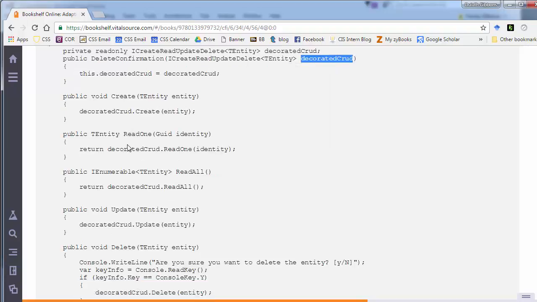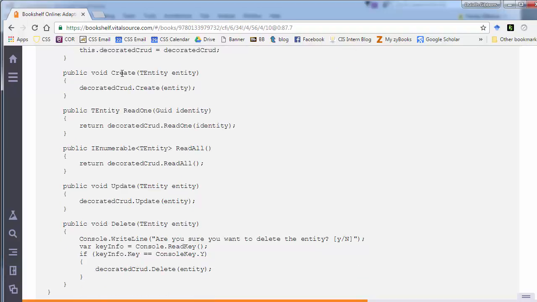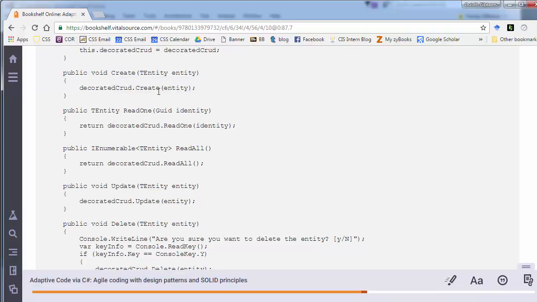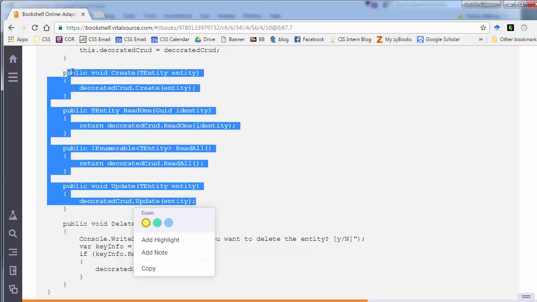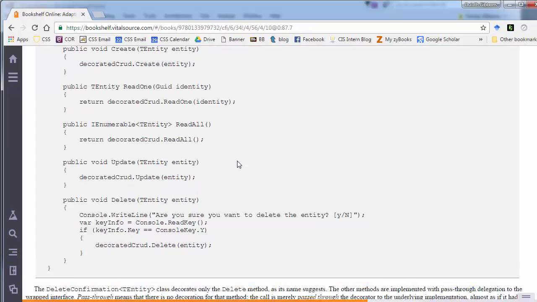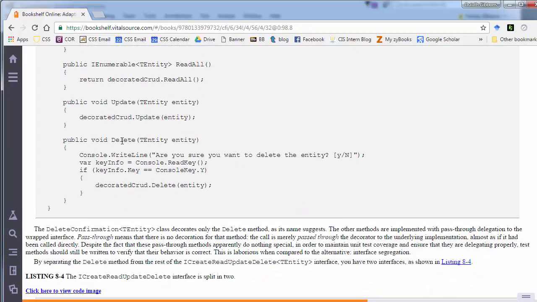But most of these methods are just basically empty. The create method does nothing other than call the base create. The read one just calls the read one method. Read all just calls read all. Update just calls update. So most of this stuff is just almost useless repetition of code. The only thing where we get into any interest is the one method we want to change, which is delete.